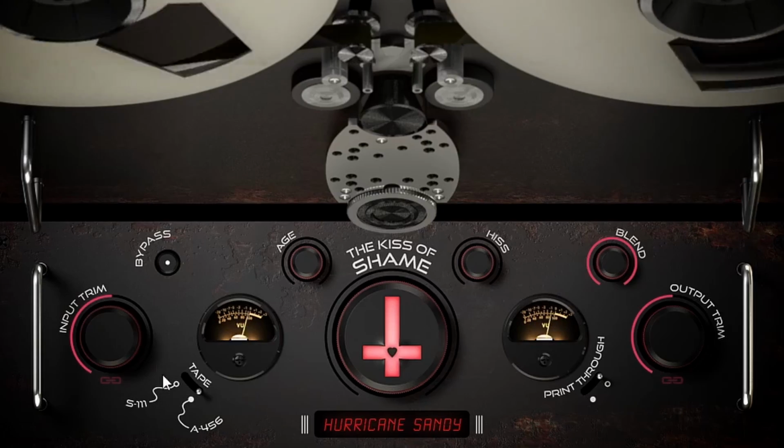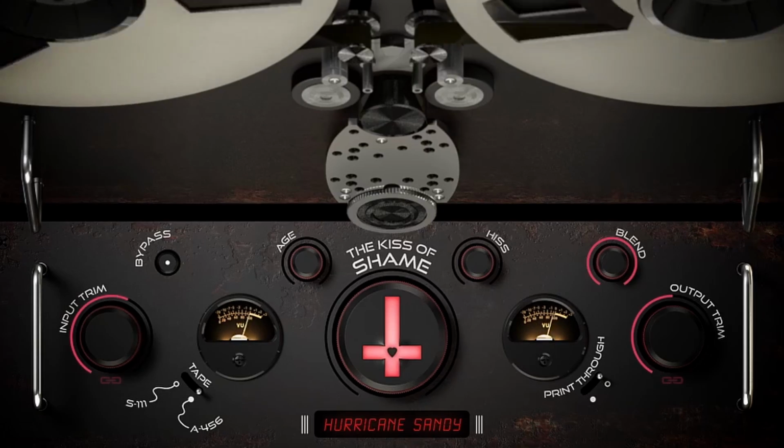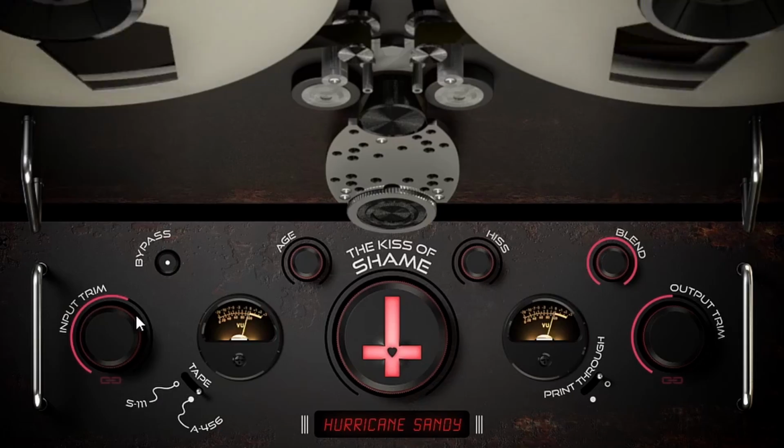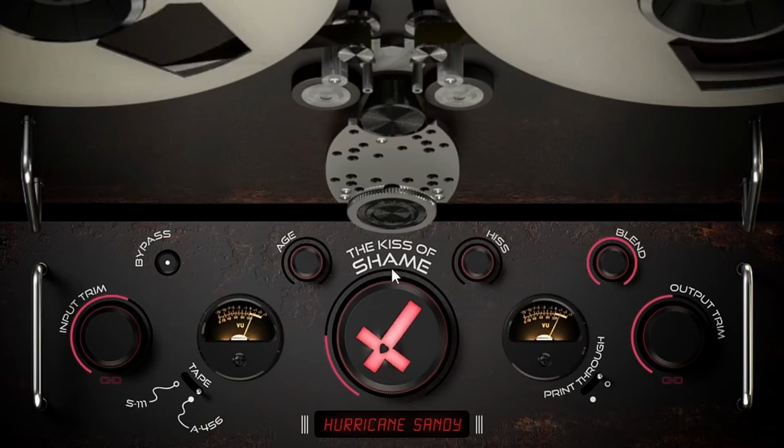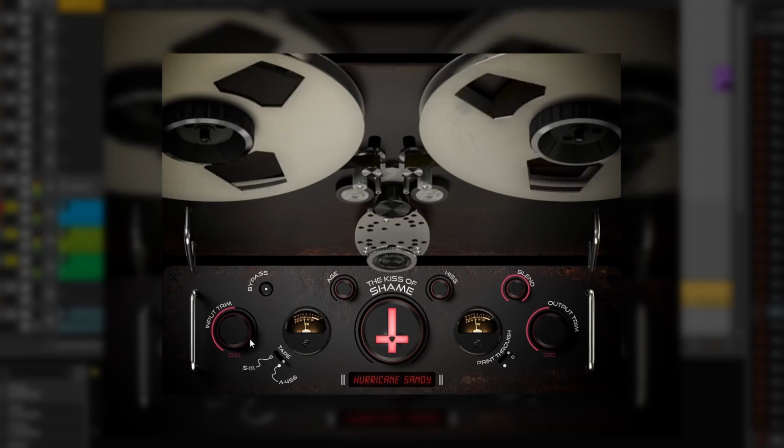It says that this is the only tape emulation that recreates all the imperfections of actual tapes. And honestly, I love how it sounds. It's a kind of tape sound that I haven't listened in other plugins. You have many parameters to change the tape, the quality, add more artifacts and whatnot, but the most important part is the Kiss of Shame knob, which is represented with this cross that you can actually invert.